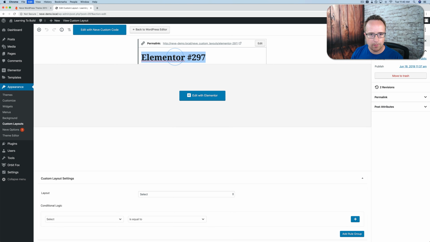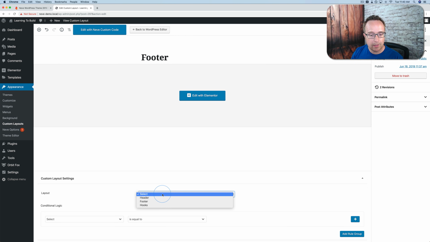And down at the bottom, before I do that, I'm just going to rename this to footer. And rename this to footer. Save that. At the bottom, we can define where these layouts appear that we create. The layout by default is not appearing anywhere. We have to select a spot.